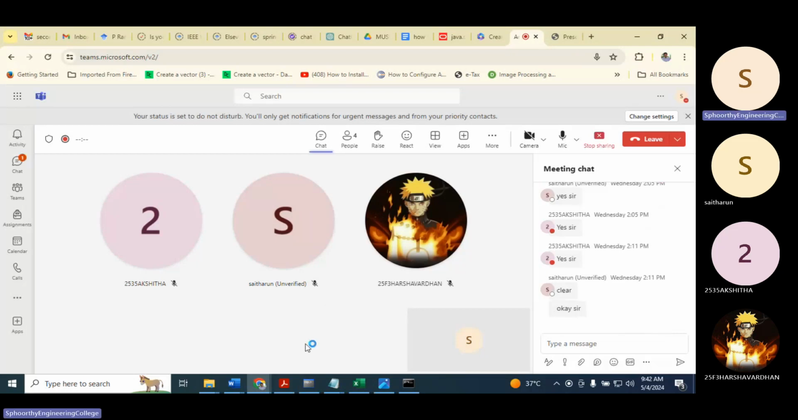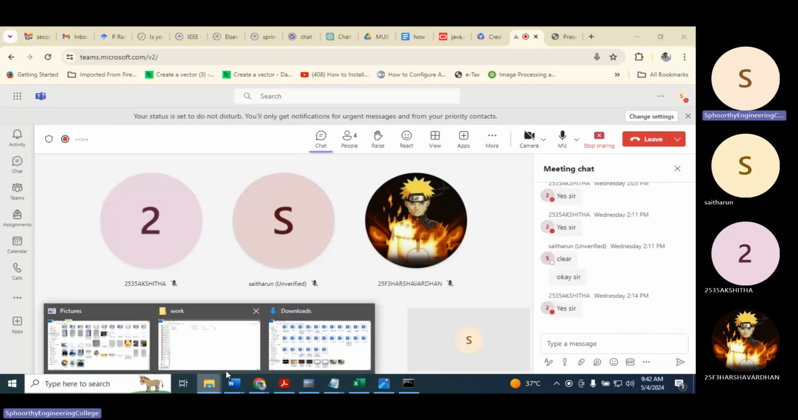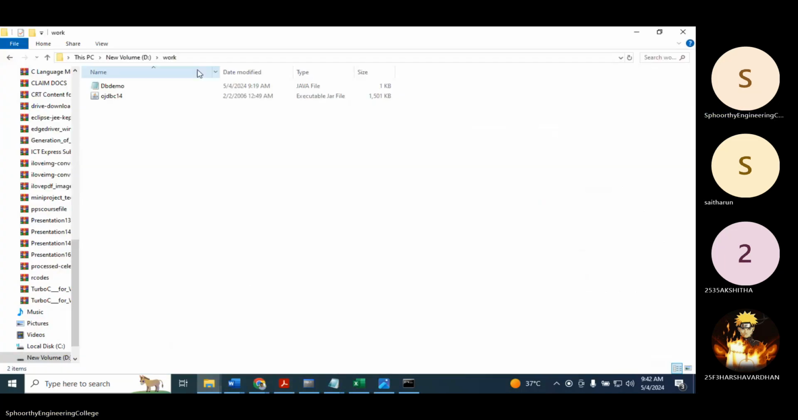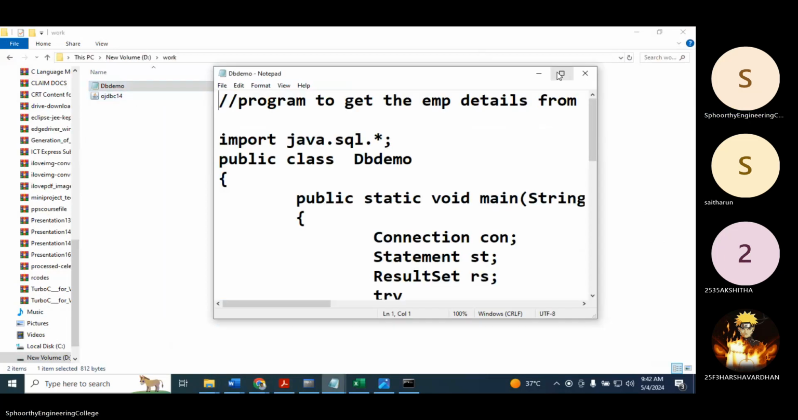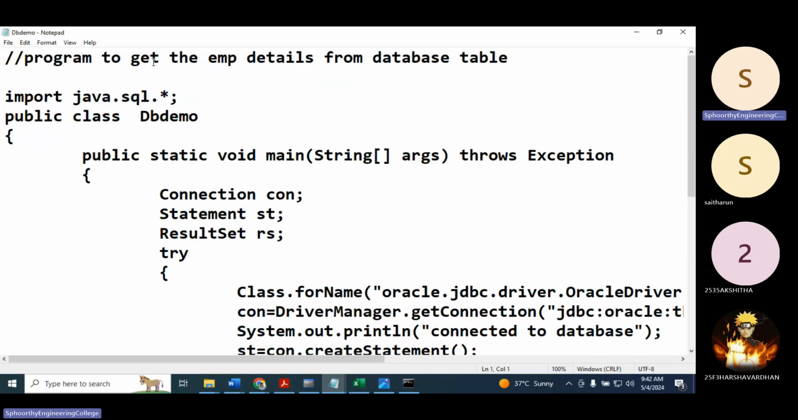Done. Okay. Now see here in my work folder, I have already written a program. I'm just trying to open the same program. Program to get the employee details from the database table. So line by line, I am going to explain the program. So don't write the program. I will share the program separately once again, immediately after the class, apart from the recording. Try to understand the program.